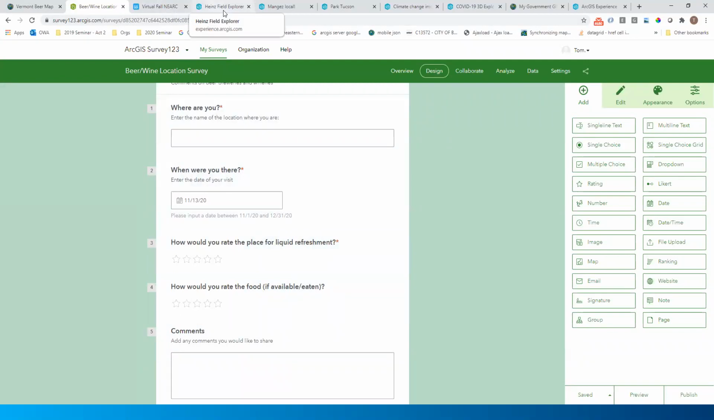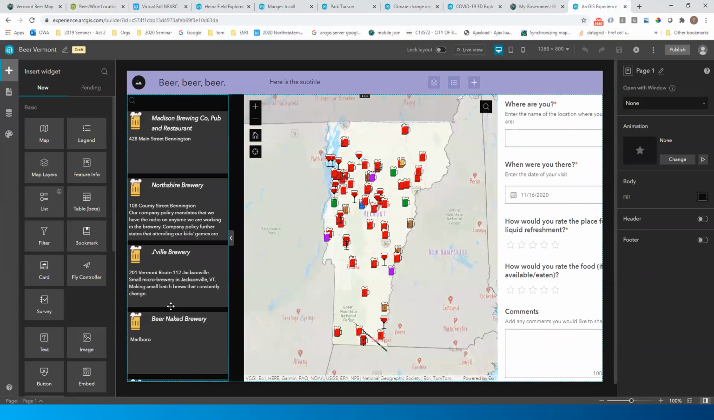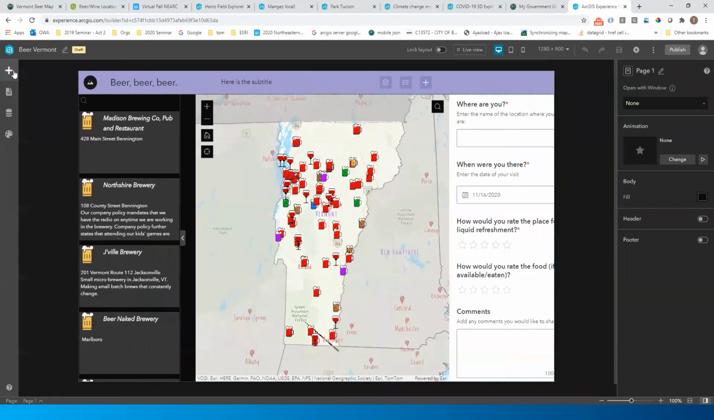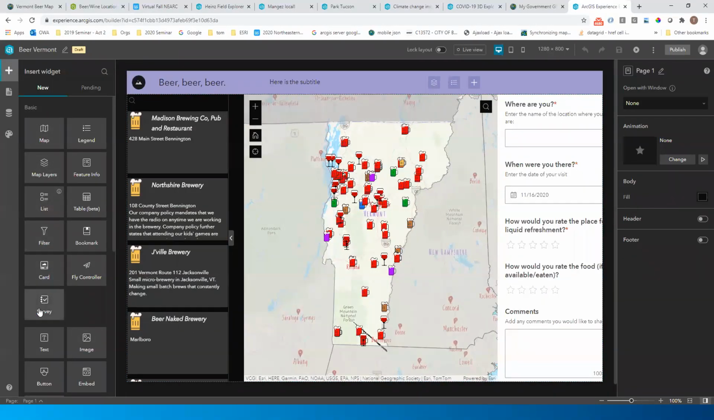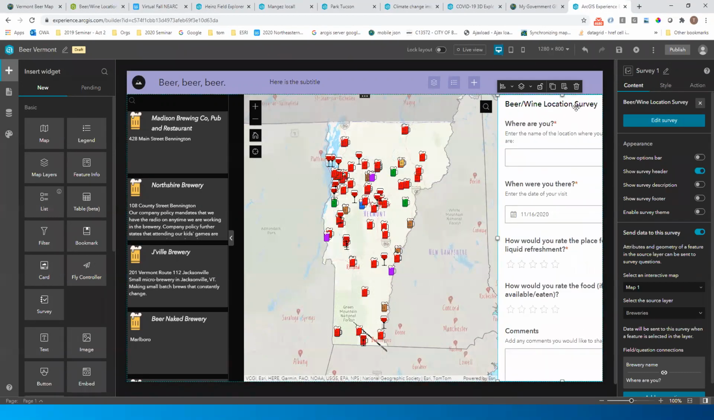So let's go back to Experience Builder, and you can see there's the map, and there's a list, just like we had a list for our monuments. But what I've done is I've embedded a survey, and I'll just show you in the widgets. In the widgets, there's a survey widget, and to add a widget, you just drag it onto the canvas. I'm not going to do that because I already have it. I'm going to click on the survey, and I could have picked a new one, but I picked an existing one, and I can choose whether it shows the survey header. You can maybe see that this appears: beer wine location survey, description, footer, etc.